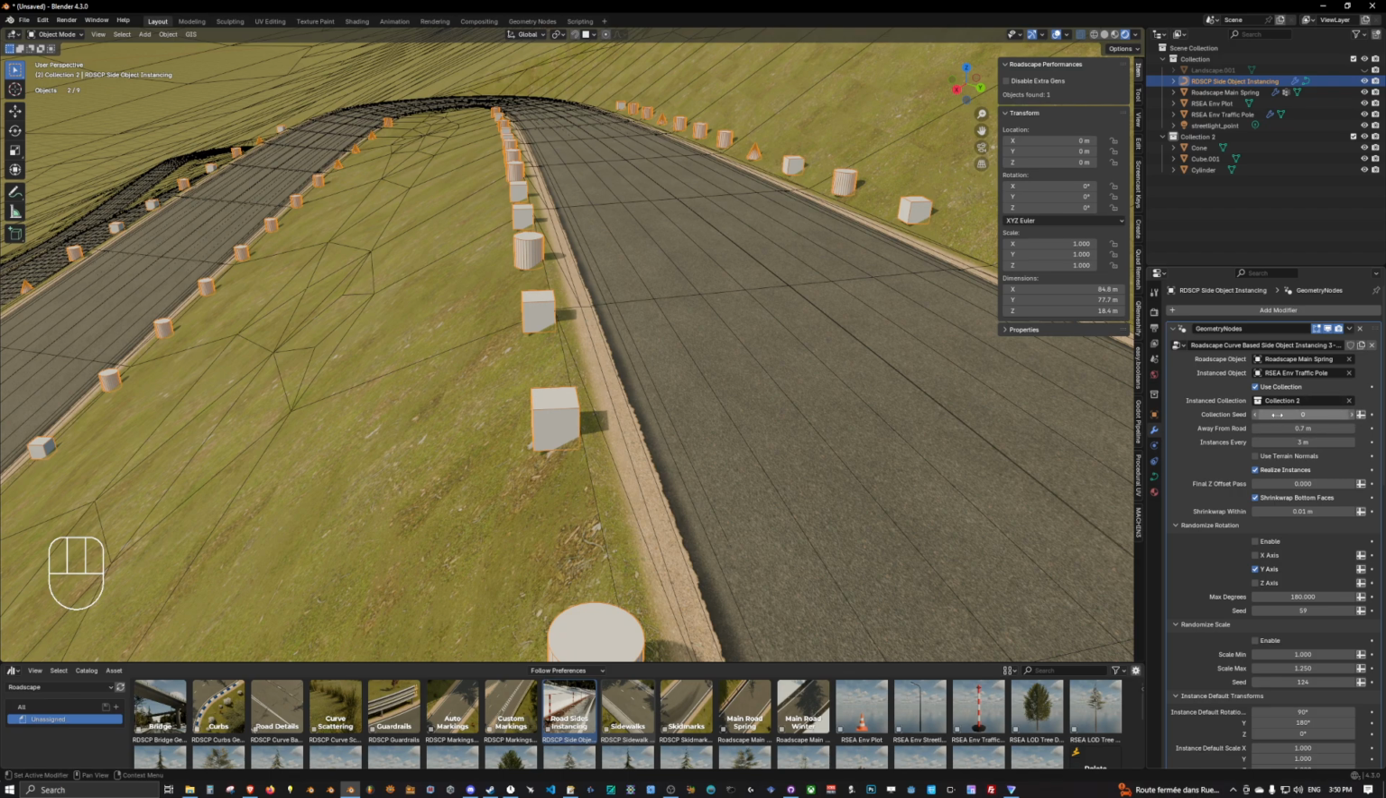The second setting is the collection seed. The collection seed will simply change the seed of the distribution of the objects along the curve. Okay. So if you're not happy with the first distribution, you can always change the seed, unlimited seed, and then you can choose a seed that corresponds to your needs. Then we have away from road.